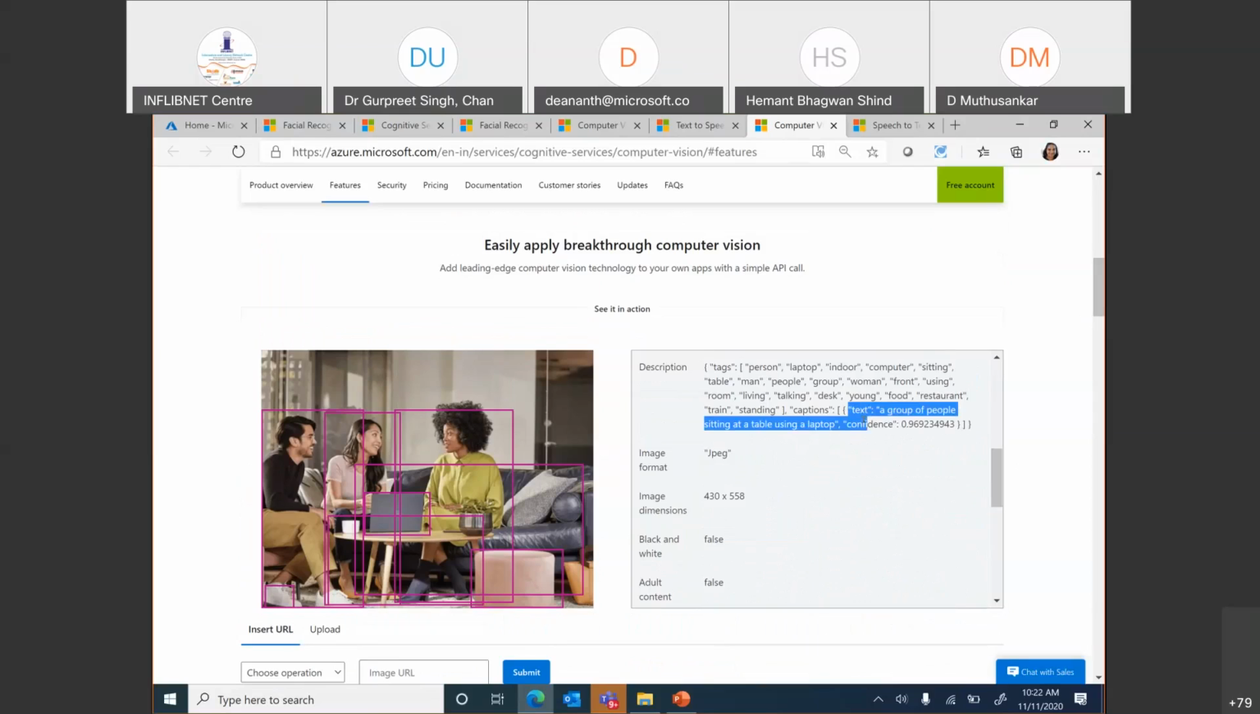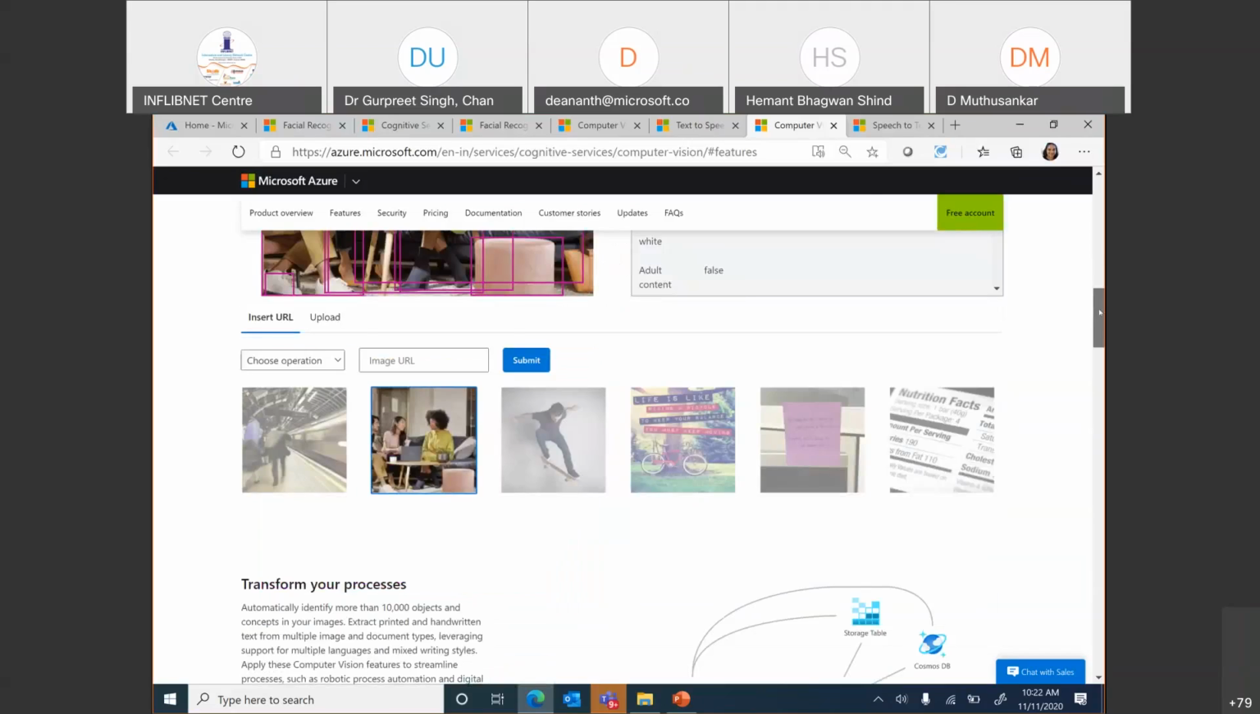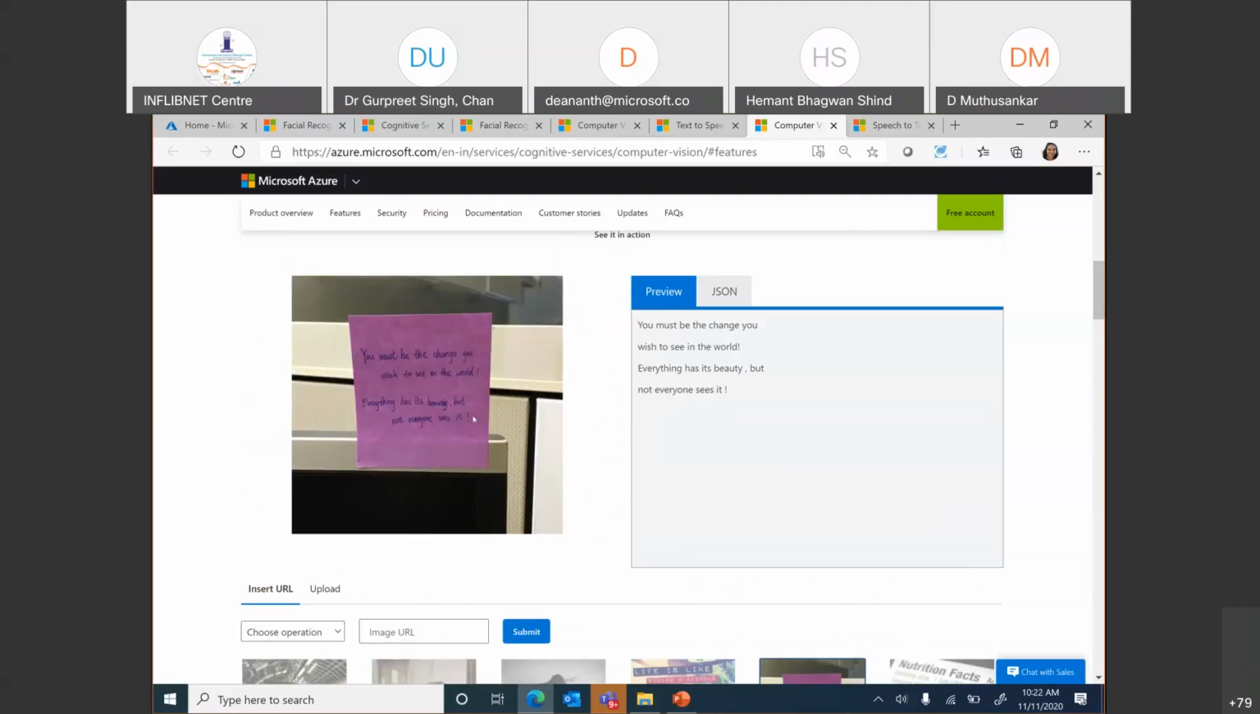And it also tells us what the image format is, what the dimension is, whether it's black and white, and so on and so forth, right? This also includes things like OCR. There's a different format to it. It understands all the text that is being said. It can read not only from printed messages, but even from handwritten text and so on and so forth. So the applications are very, very huge, right?